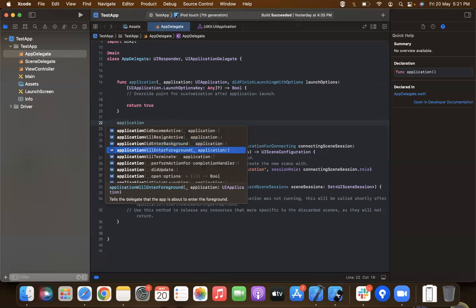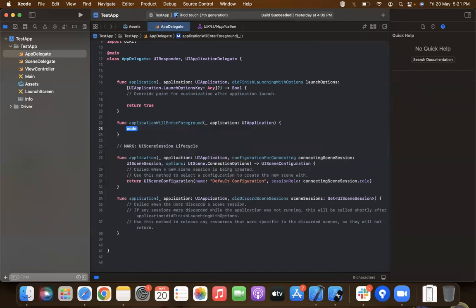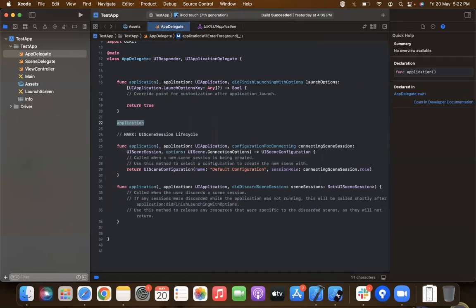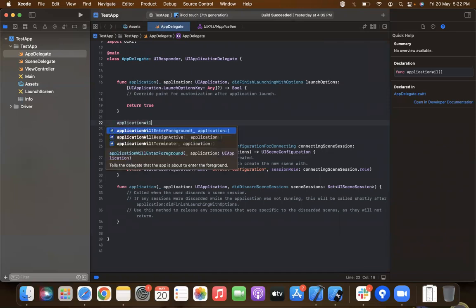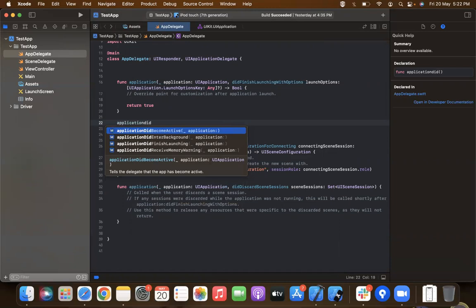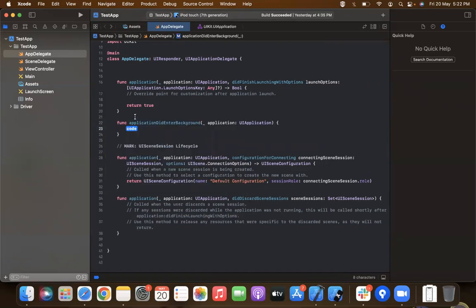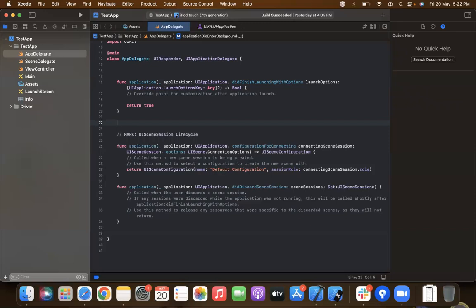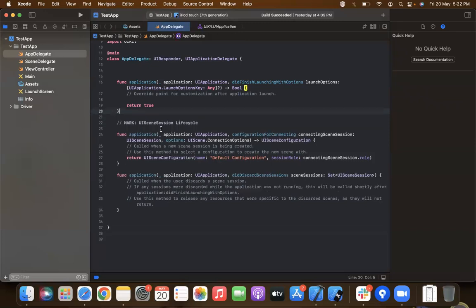Will enter foreground, did enter foreground. If you have to do some foreground tasks, you can do them here. Similarly, in background, if you have to do some tasks, you can do them here. You can save the user data before entering the background, because once it enters the background, you can't know when the OS can terminate that application.